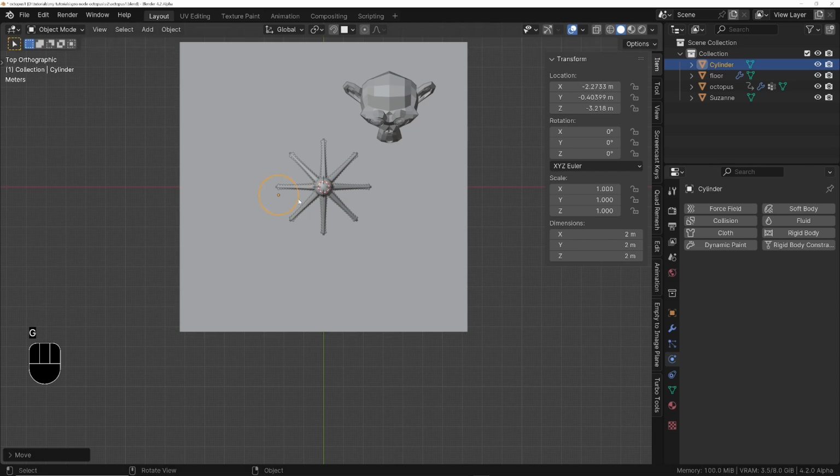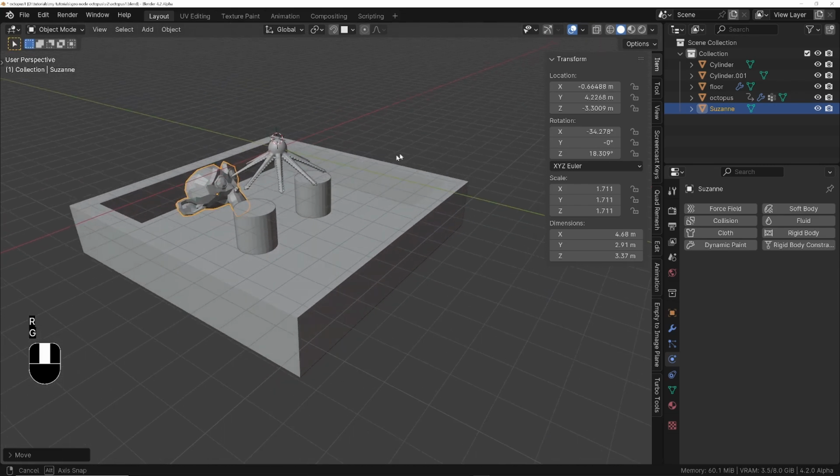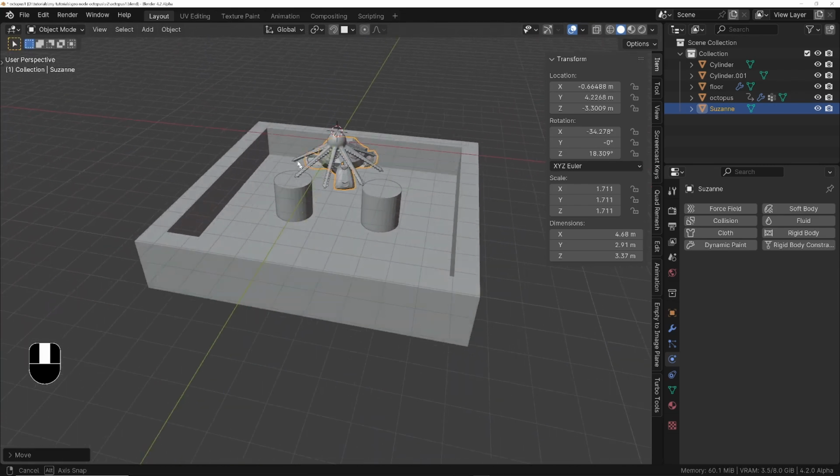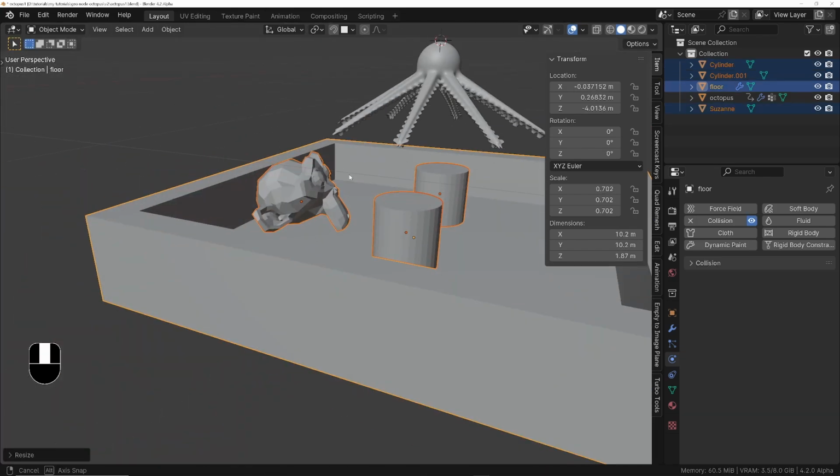We'll duplicate it. Maybe somewhere about there. Bring the monkey over here and rotate him around a bit. Something like that. And I'll probably just tweak the scale and things a little bit more, just to make it fit more with the size of the octopus.